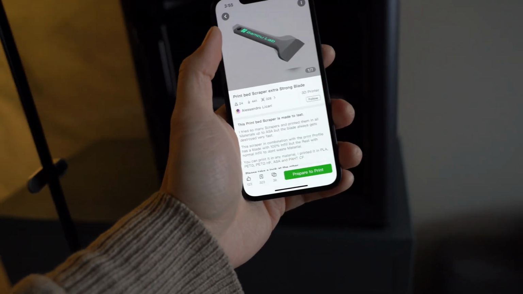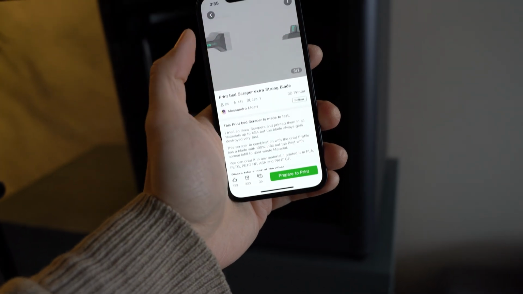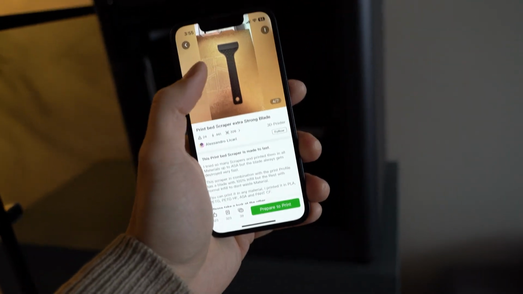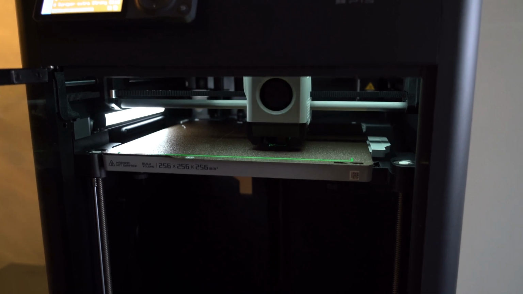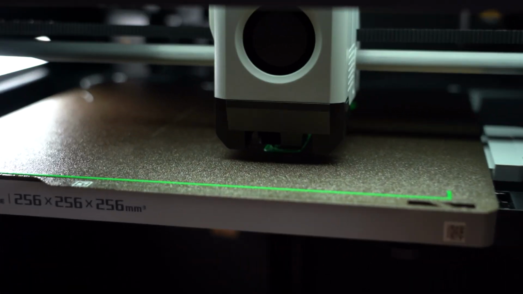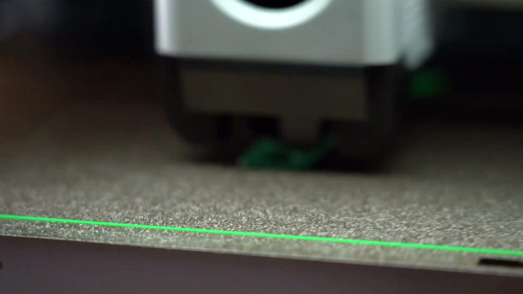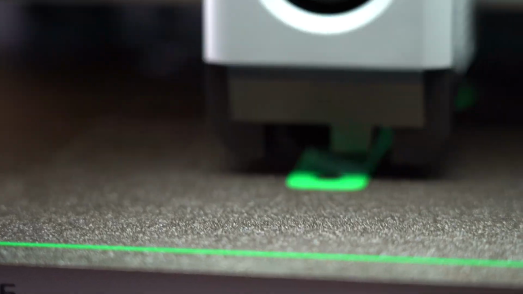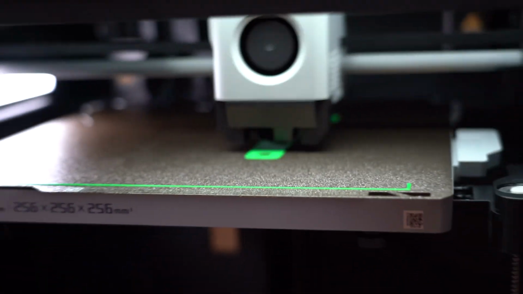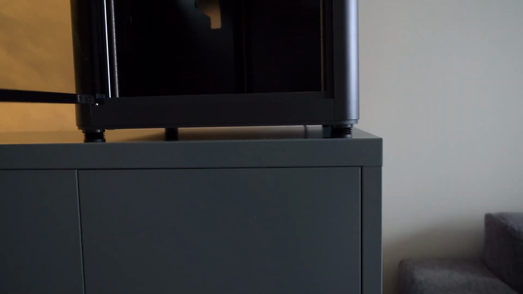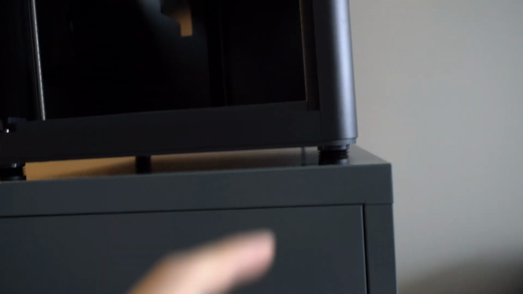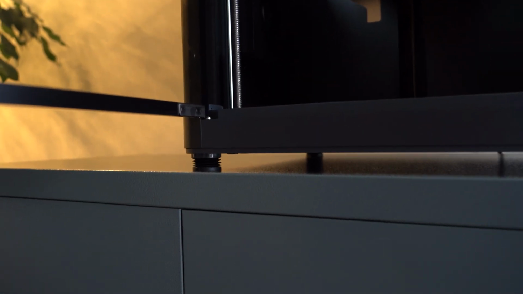Okay, I decided I'm going to be printing out this scraper tool, since I don't have one yet. Alright, check this out. It's definitely printing at an insane fast speed right now. But what we're really interested in is to see if it shakes a little less with these anti-vibration feet. These feet, indeed, they do absorb most of the vibration during printing.